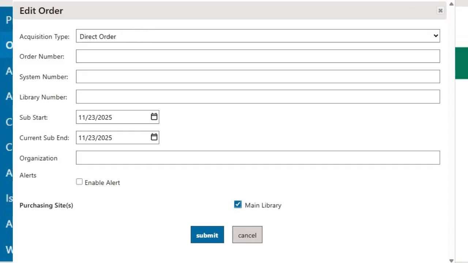You also have the option to indicate the purchasing site. In this example, we only have a main library, but if you have multiple libraries, you can present those options to be checked on this pop-up window.